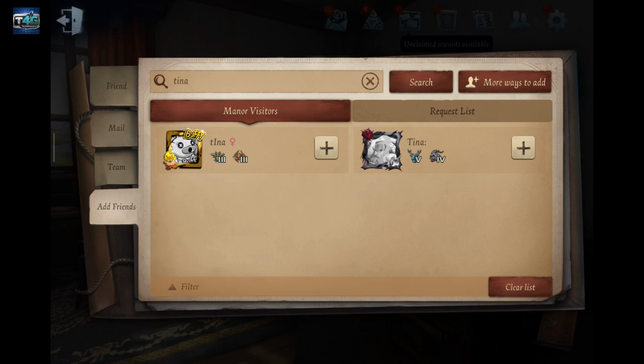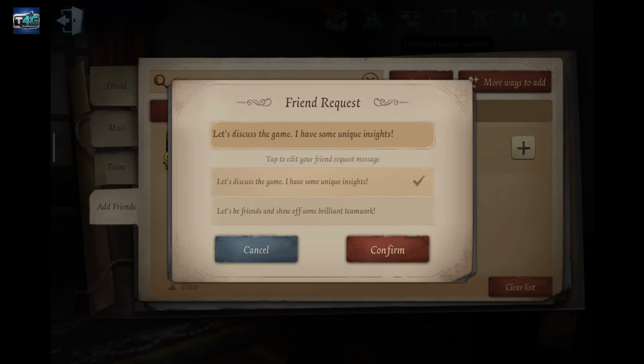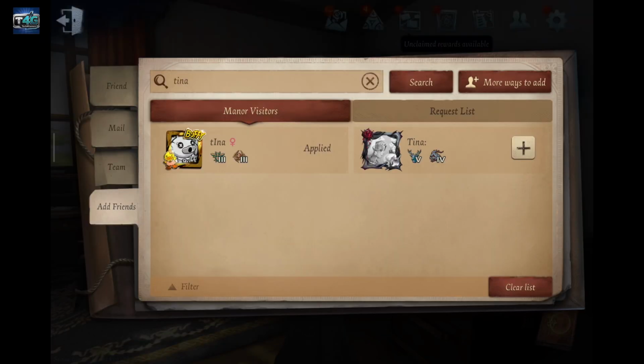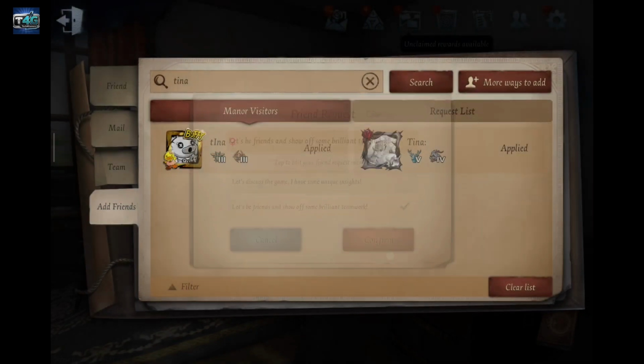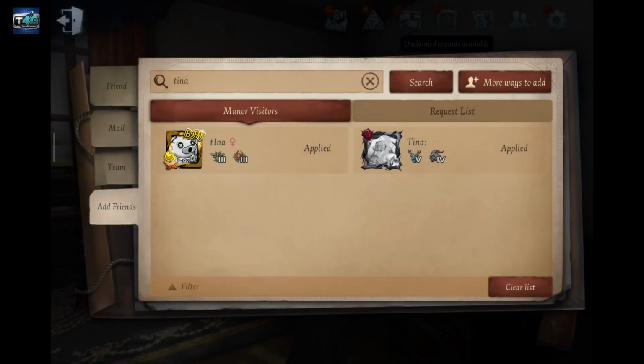Once you search for the person from the visitor list, tap on the plus button right next to their name and click confirm. You'll then be able to send a friend request. While sending the friend request, you can also select the message you'd like to use for sending the request, and after clicking confirm, you'll be able to send the friend request to the person.